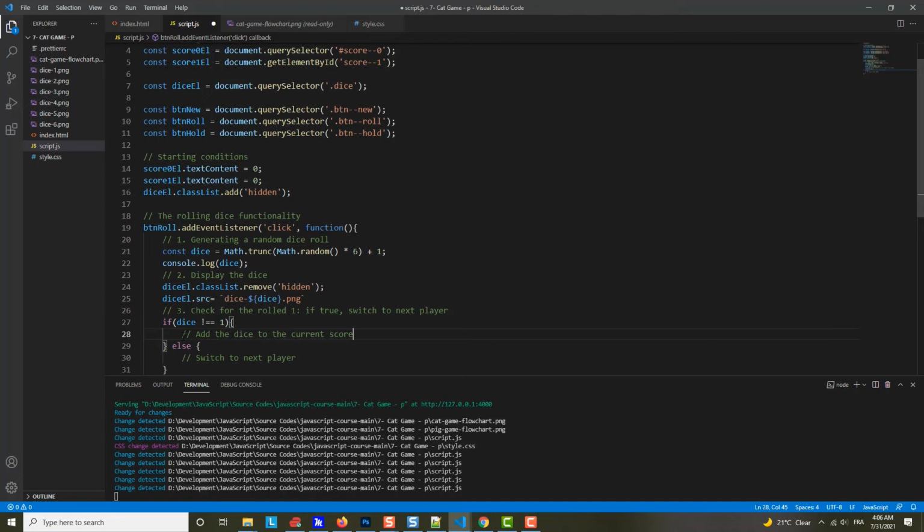And in order to actually be able to add the dice to the current score, we need a way of saving the current score somewhere. So remember from the first project that we should not store any data only in the DOM. So in this particular case, we should not only display this current score on the user interface. Instead, we also want a variable in our code, which always holds the current score of this current round. So we need to define a variable for that.